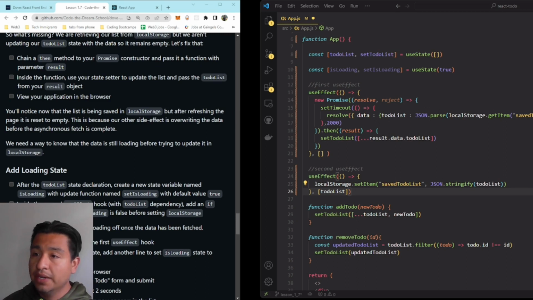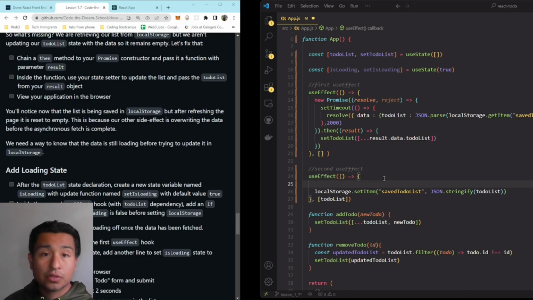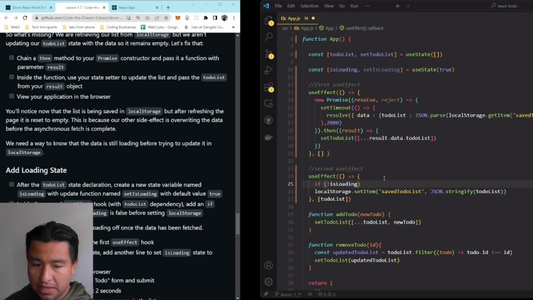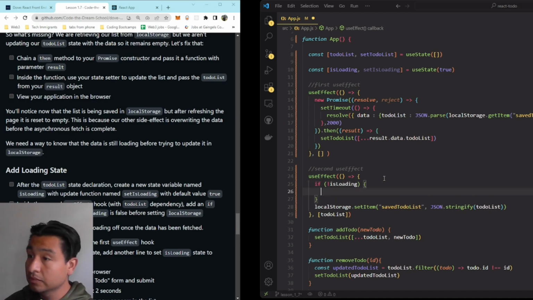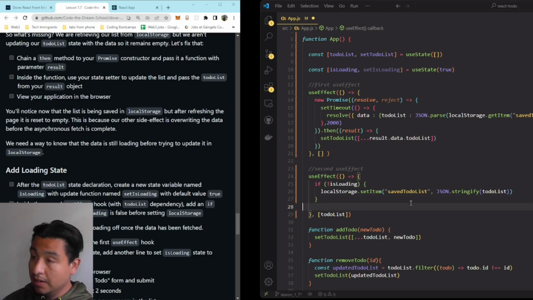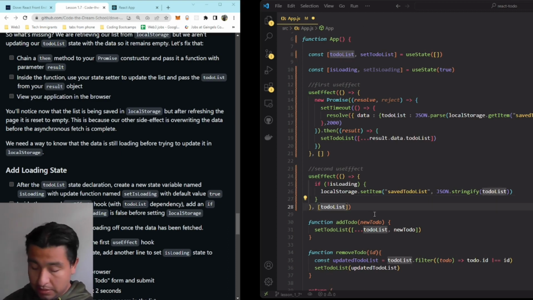In the second use effect, we're gonna add an if statement. So this if exclamation point is loading, which I believe is if is loading is not true, but I need to double check. Then I'm gonna move this and to-do list is loading.